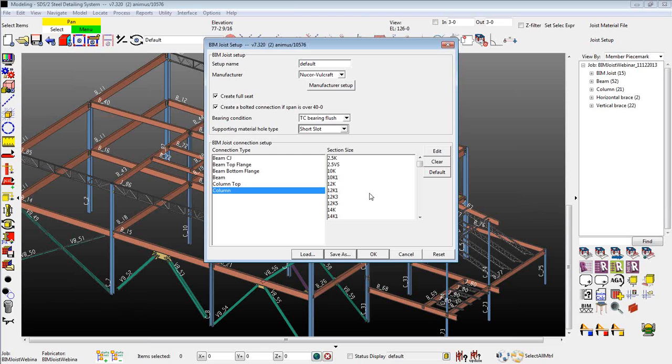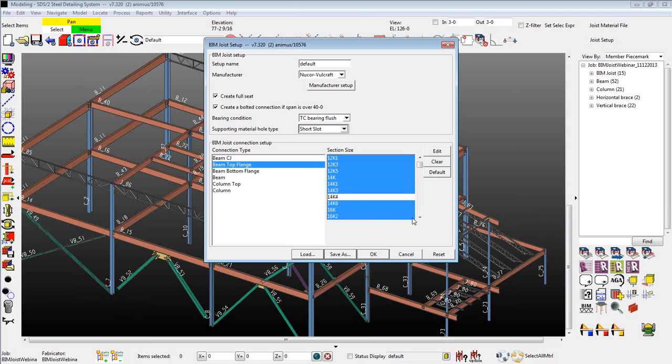This is also set up per section size, so you'll notice we have the section size list of all the different joists over here on the right-hand side. So what I'm going to do is select beam top flange, and if I wanted to change this for multiple joist sizes, I could do that at the same time just by holding Shift or Control to select multiple sizes. Okay. I just want to go ahead and do this for one joist size right now, and I'm going to change that for the 10K1.